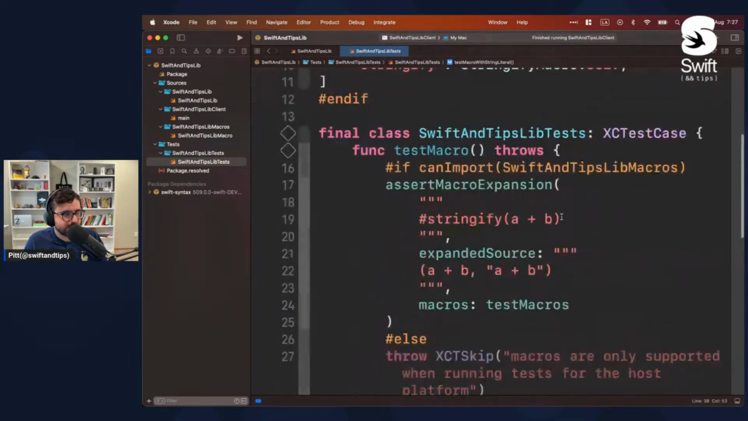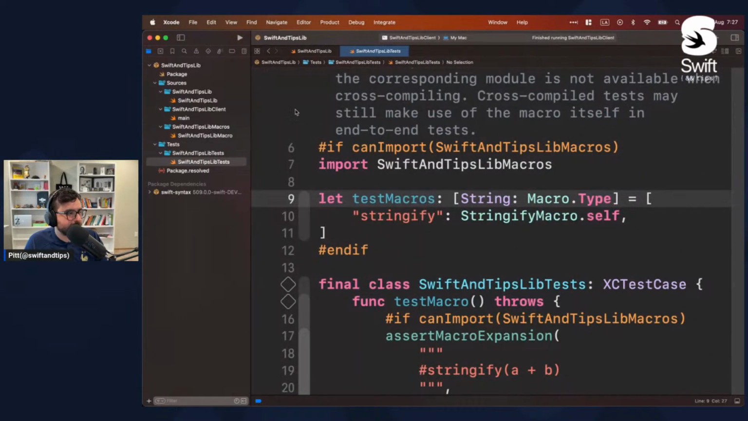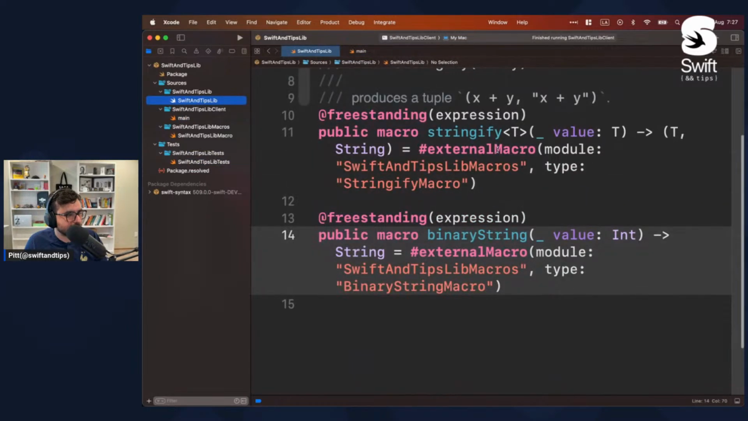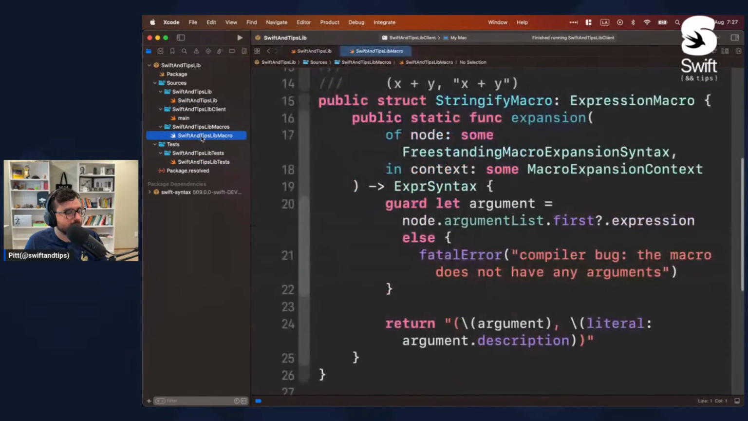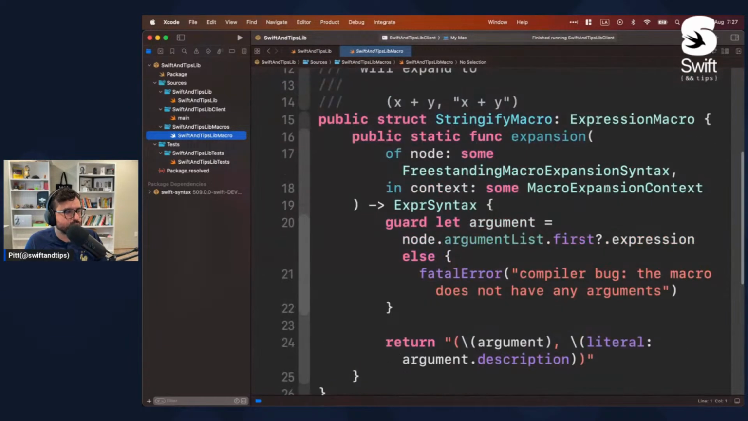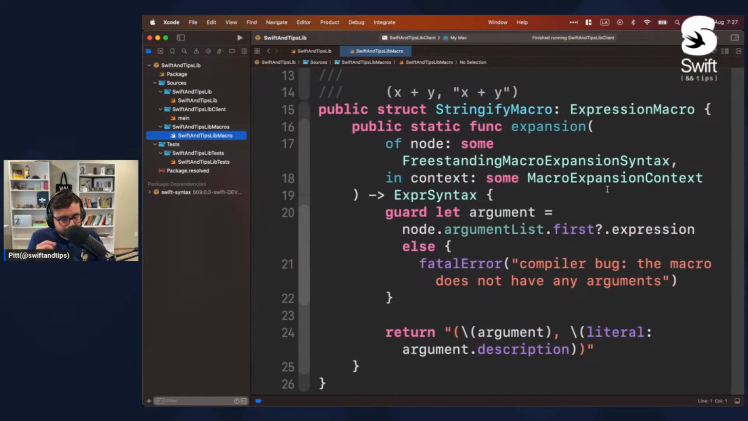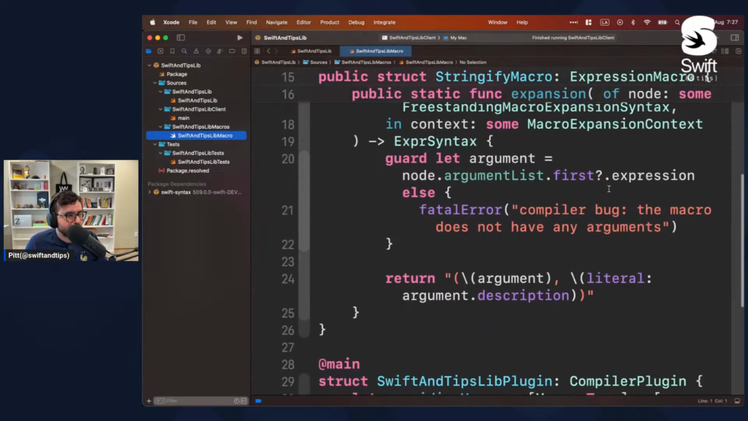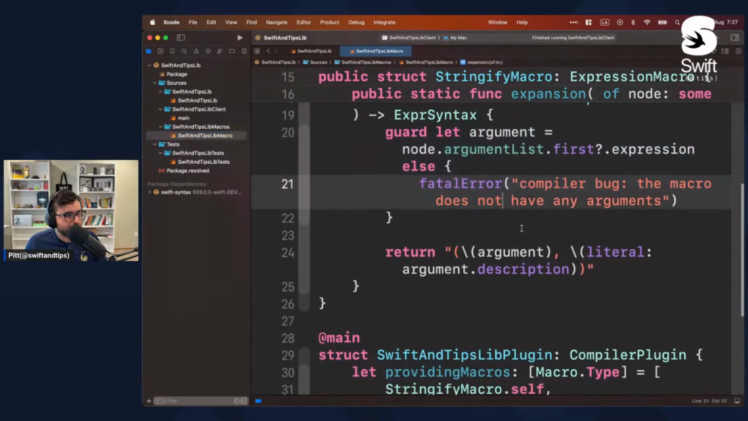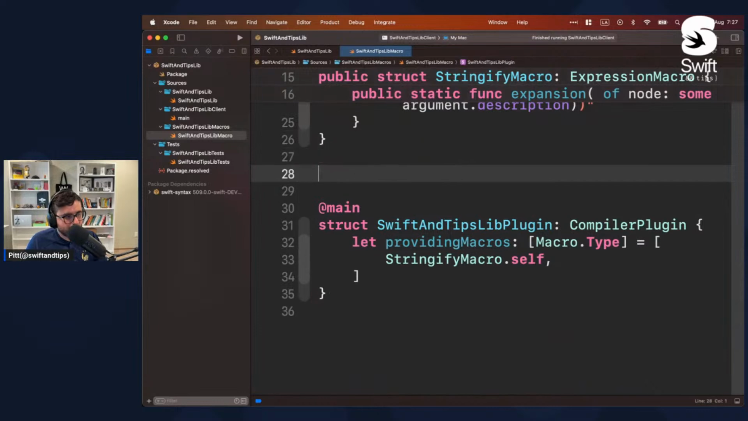Okay, that's it. This is the test file, and then we review also the main, and we'll review the public declaration here. Then here is the actual implementation, the source file where we are going to implement the macro. You can explore this later. I will create my own definition here for the new binary string macro.